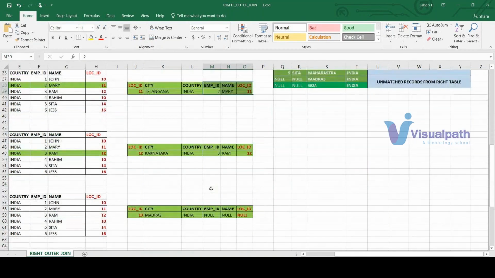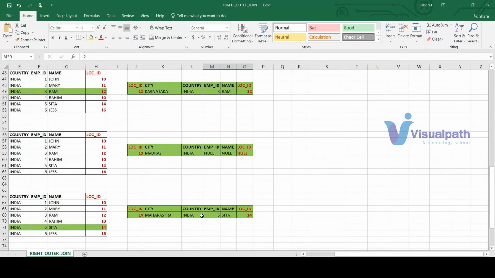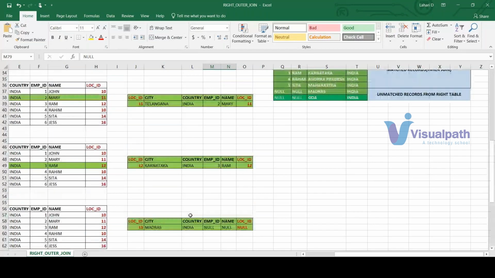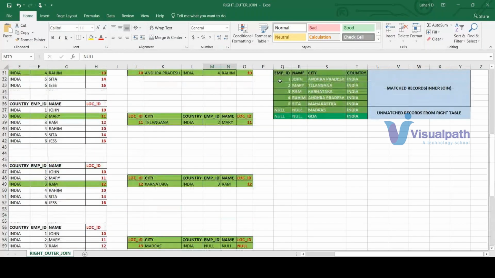Here just null null, Madras India. And again here 5 Sita, Maharashtra India. And here null null, Goa India. So if we just see the result, 1 2 3 4 5, there is no issue. These are matching records from both the tables, which is nothing but the inner join result.